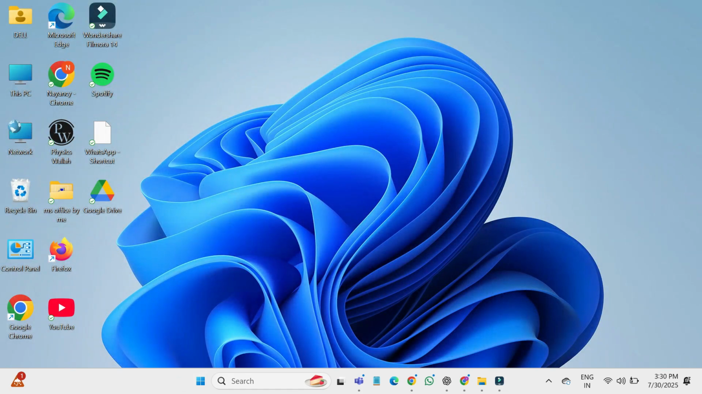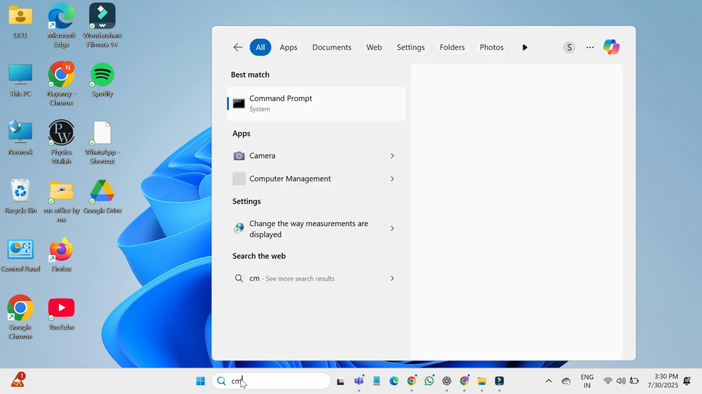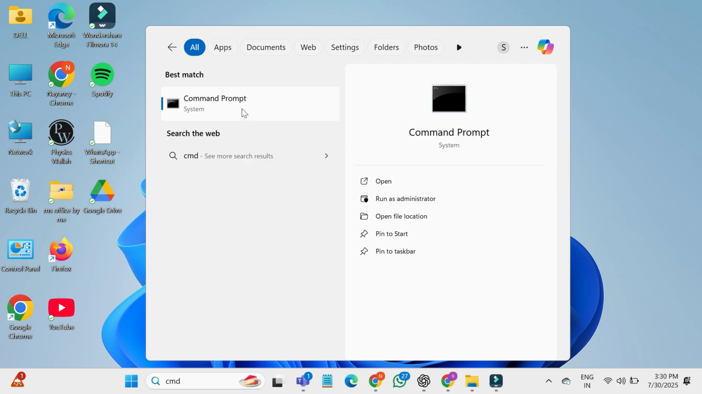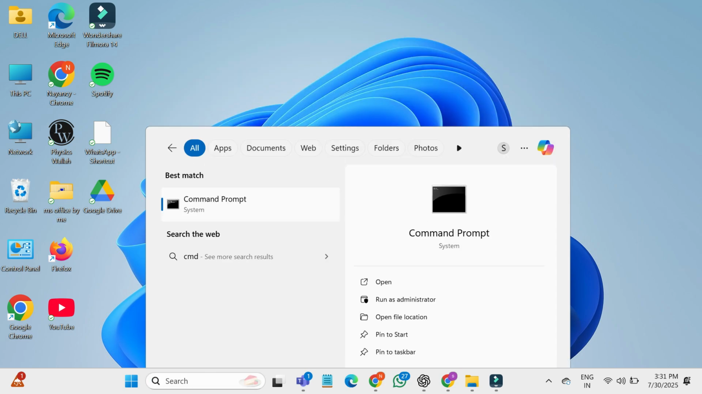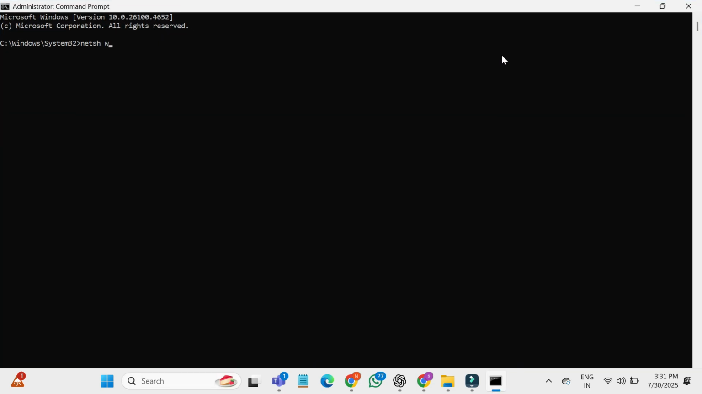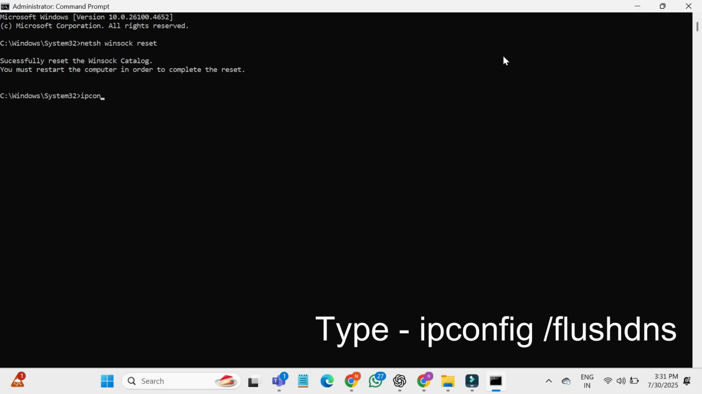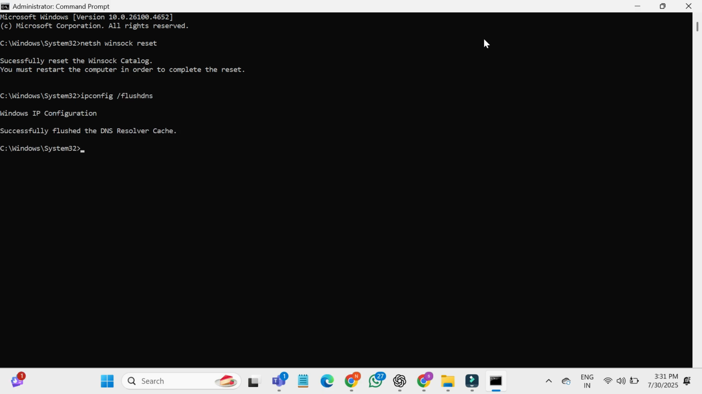Now we're going to run some powerful network reset commands using the Command Prompt. Go to the Start menu, type CMD, and when it appears in the results, right-click on it and choose Run as Administrator. This will give us the necessary permissions. Now, type the following commands one by one and press Enter after each. netsh winsock reset. Press Enter. ipconfig /flushdns. Press Enter. This clears your DNS cache, which helps resolve slow loading websites.